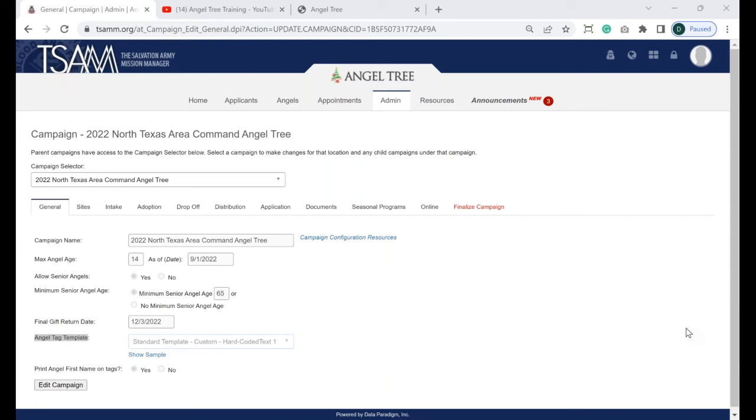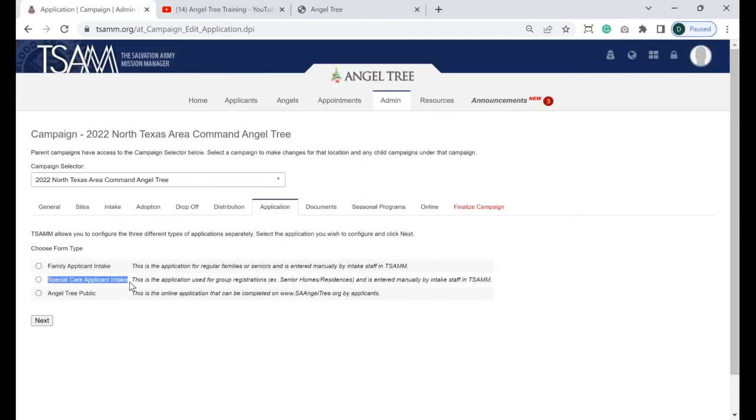What is a special care application for? What a grand question. Let's go over to our application settings here. So you see special care intake listed here, and it actually gives you a definition there. This application is used for group registrations. Not everybody uses it. In fact, I would say it's probably a pretty small number of locations that use it. But the idea behind it is you have, like, a senior assisted living home or maybe a group children's home, where they're not typical families. It's a group that's registering all at once. Most often what we see is senior nursing homes and things like this.